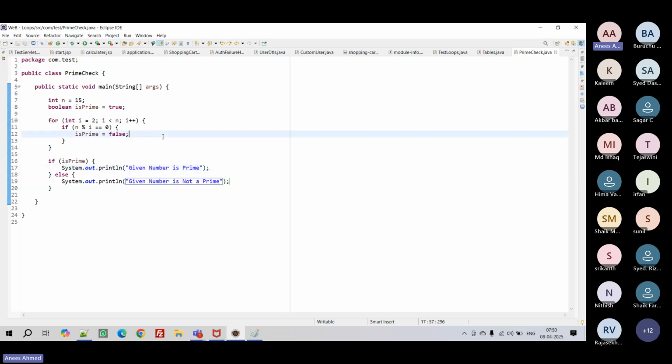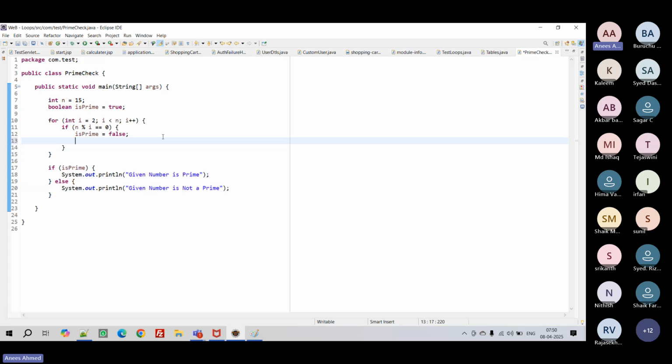So what I will do? I will write here break. Means what? It will break on 3 itself. It will not calculate. So it is increasing the performance speed. You need to think like that. Okay. So you should not waste the time of computer also.